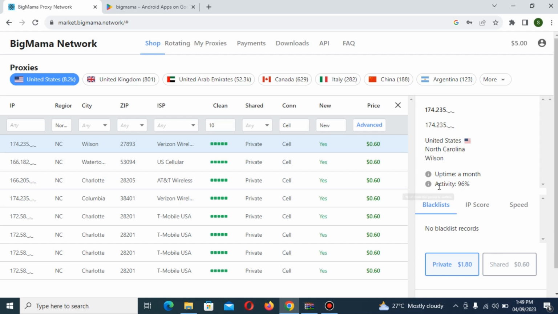Okay, so the next thing to consider is the activity. The activity means how active the IP is. Now, I strongly suggest that the IP you'll be using should be from, let's say, 70 to 99% active. So for this one, it is very, very okay. As we can see, it is 96% active. So it is okay. That is, the IP won't go off any time fast.